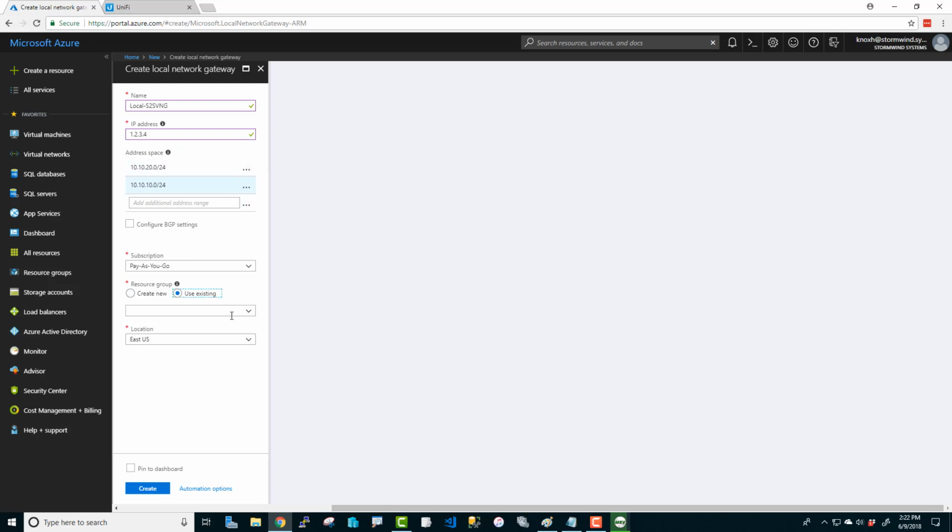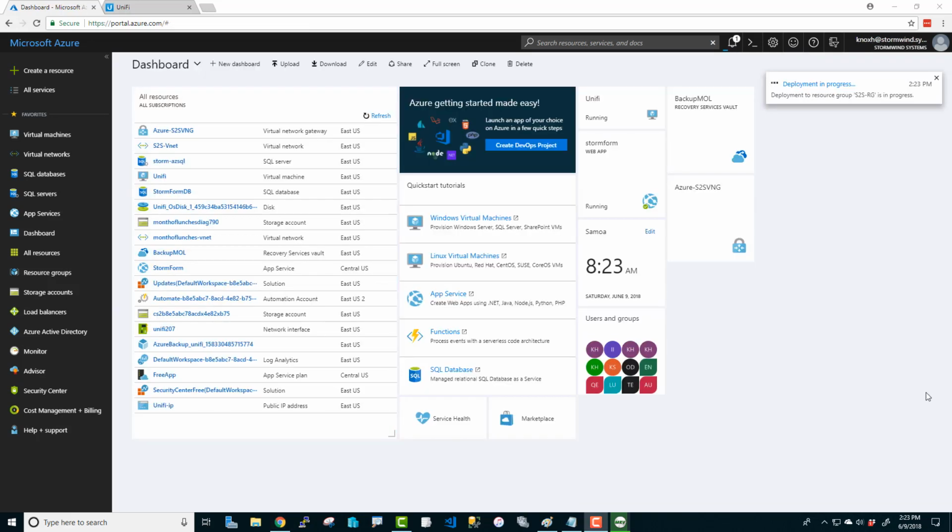They look good. Let's do use existing, and we're going to put in our site-to-site resource group. And then we will click create. Now I'm going to pause it, type in the right IP address, and then click create. So you can go ahead and click create if you've correctly filled this out. Okay, I click create after changing my IP address.